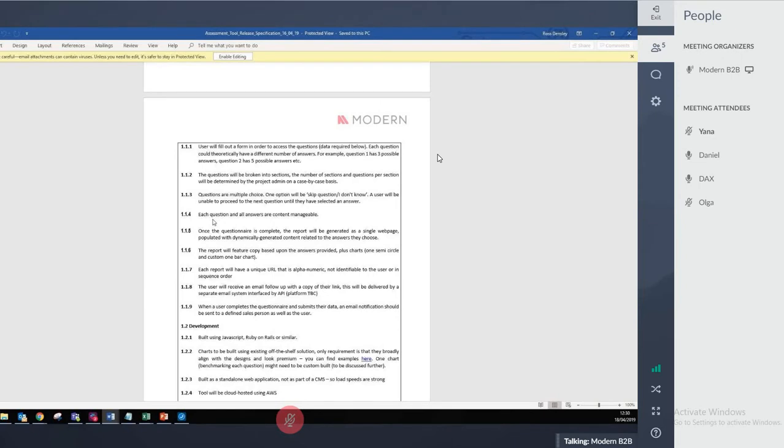The questions will be broken into sections or groups. The number of sections and questions per section will be determined by the project admin on a case-by-case basis. This is because we're licensing this product to other people. We don't know exactly what their requirements are, so there has to be that flexibility for them to be able to do that.